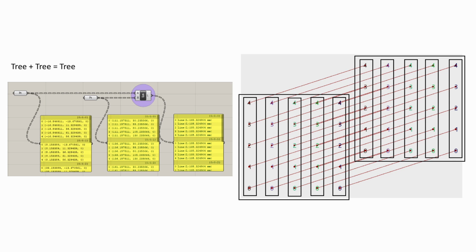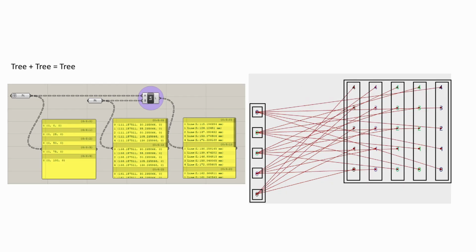If both inputs are trees of the same structure, the corresponding lists act to produce corresponding output of the same data structure. Here is another example where both inputs are trees. Notice that the first tree is composed of lists of single items. Nonetheless, it acts the same as before. Corresponding inputs connect together to form corresponding outputs. Grasshopper data structures are very intuitive.